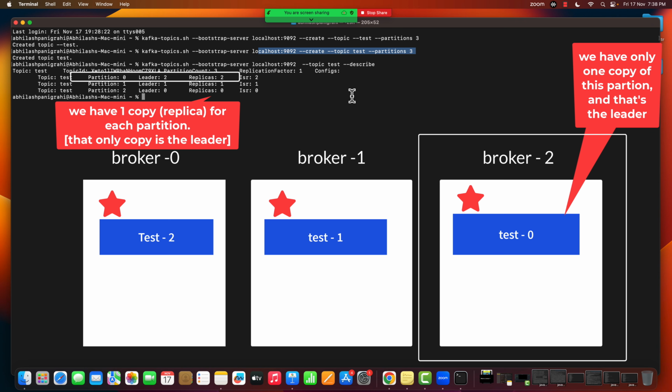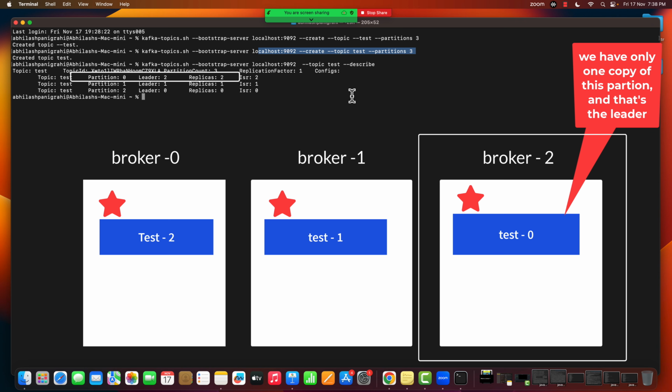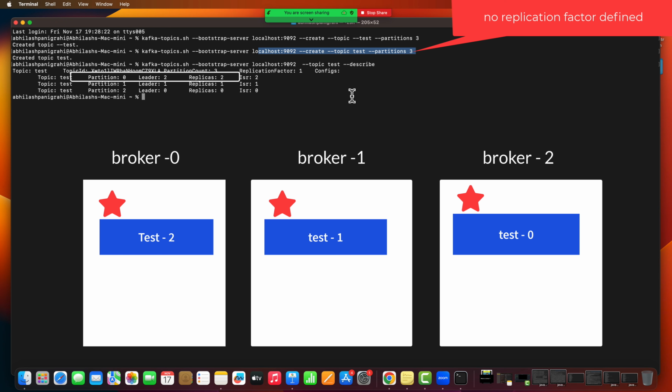So technically the leader and replica are going to be inside the same server or broker. But here we haven't given any replication factor, so by default the replication factor is 1. Wherever the partition is getting created, that's where my leader is. As the replication factor is 1, we have only one copy, or one replica, and that's the leader. So in this scenario, we can say the leader and the replica are pointing to the same broker.